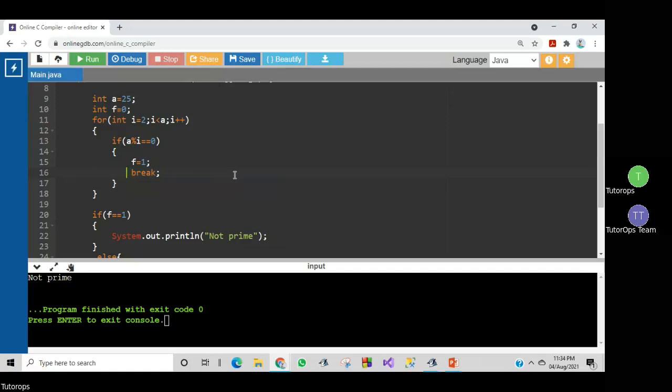Unnecessary loops will take some time. While spending that time, if it is not necessary, like if you enter 30, whenever you divide it by 2, then it's satisfied. That number is not prime. I know that. So the rest of the numbers need not be verified by 3, 4, 5, 6, not needed. At that time we can use the break statement.